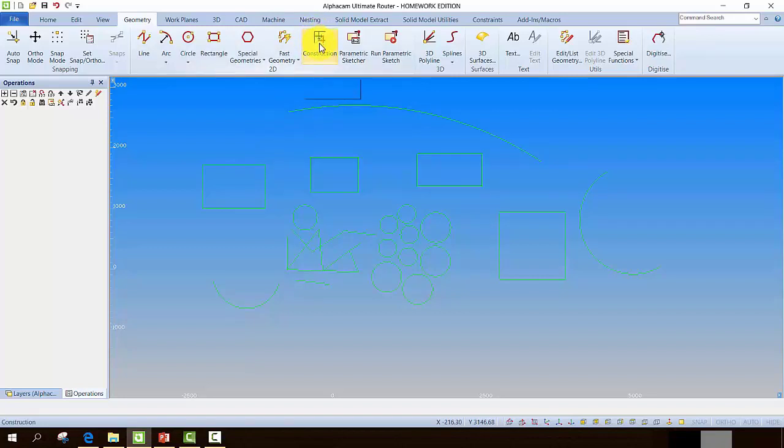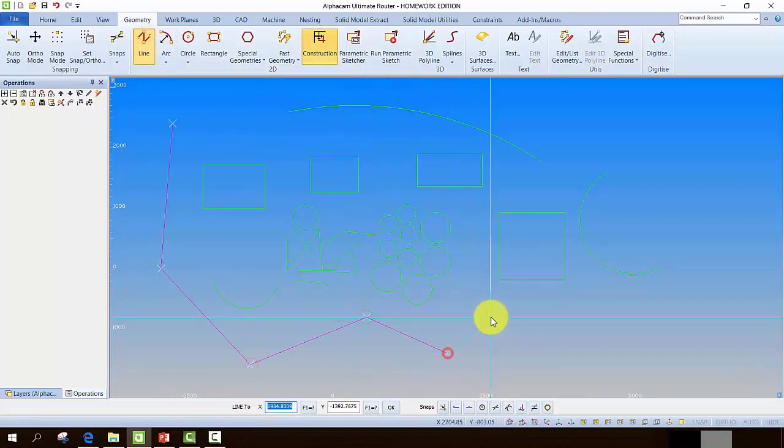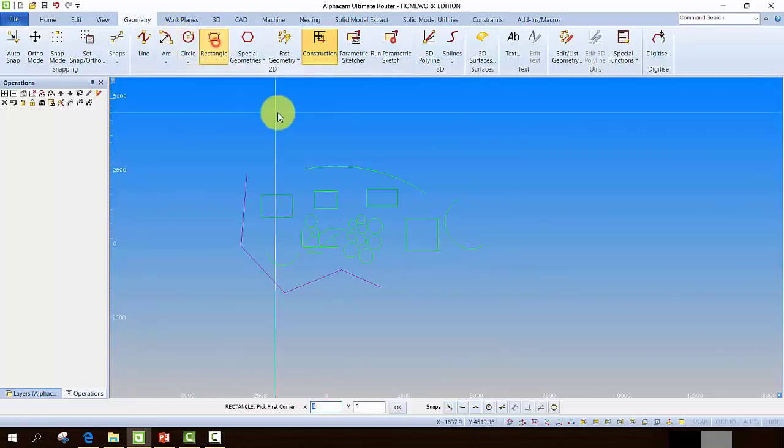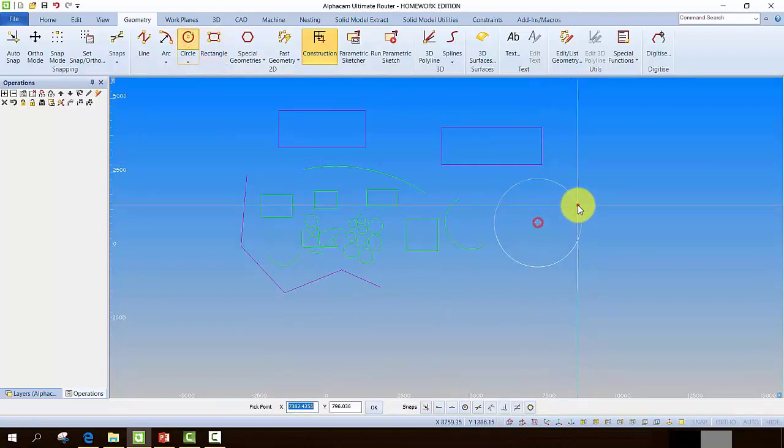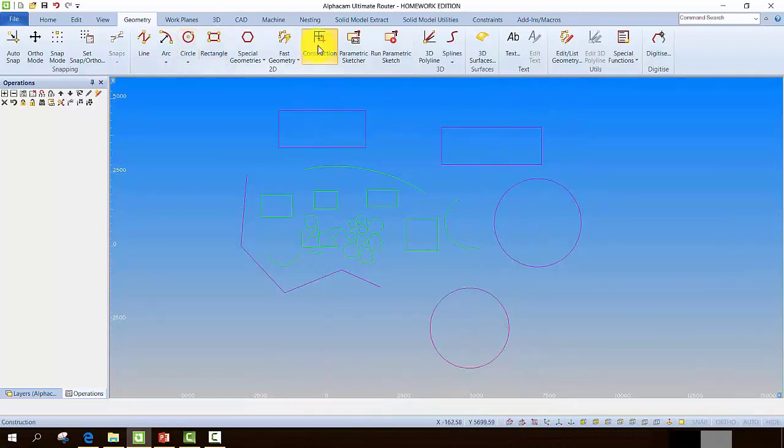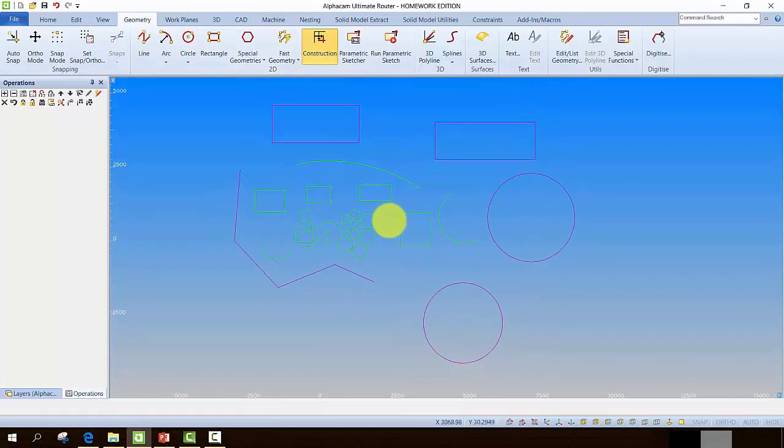Let's now hit this icon, construction. When I turn on the construction option, anything I draw from now onwards, such as this line, will come in as a different colour. In this case, it's that purple colour. Even if I draw a rectangle and a circle, as long as that construction option is turned on, the shapes and anything I draw will be not geometries but constructions.